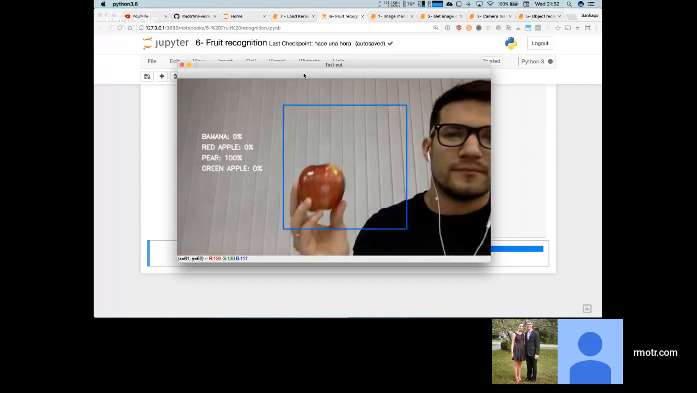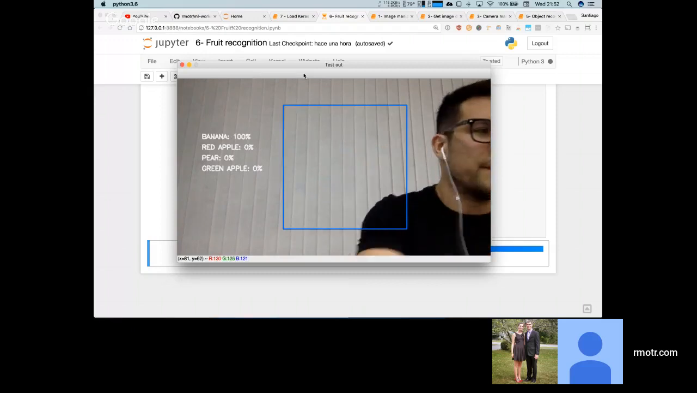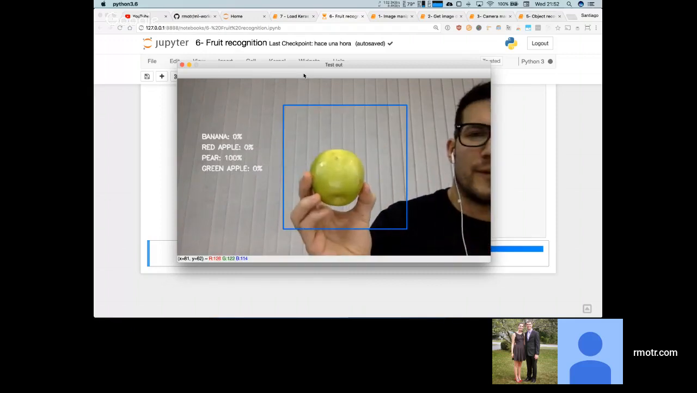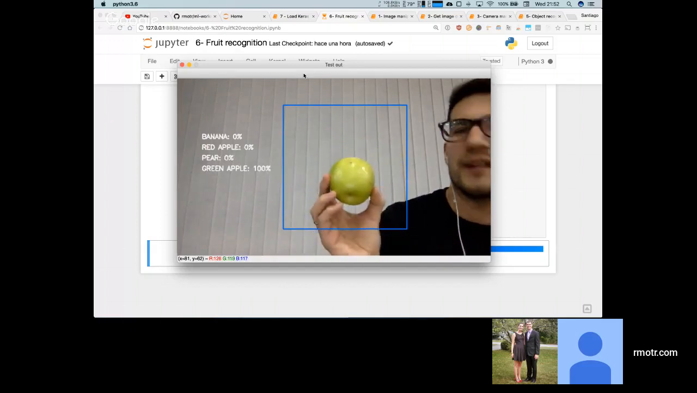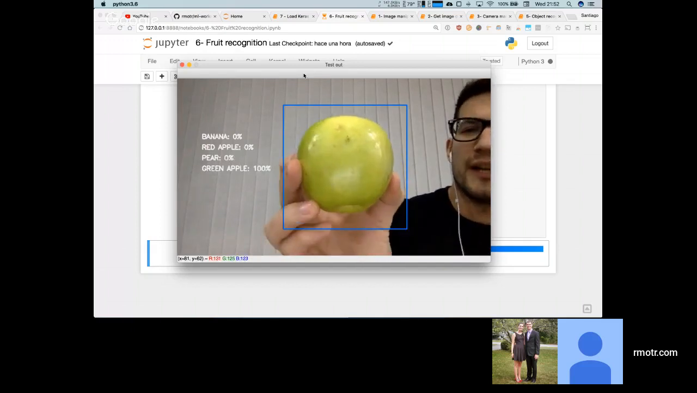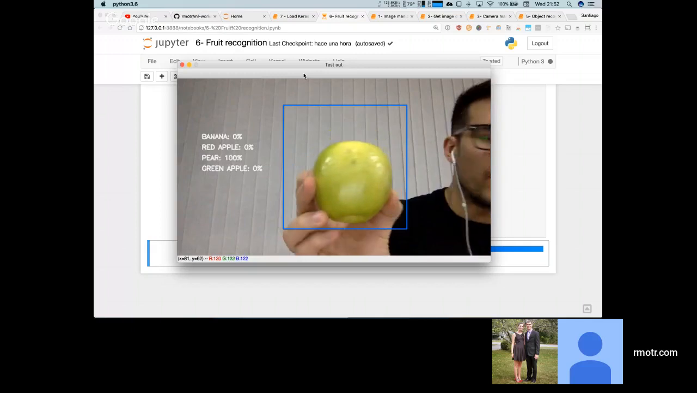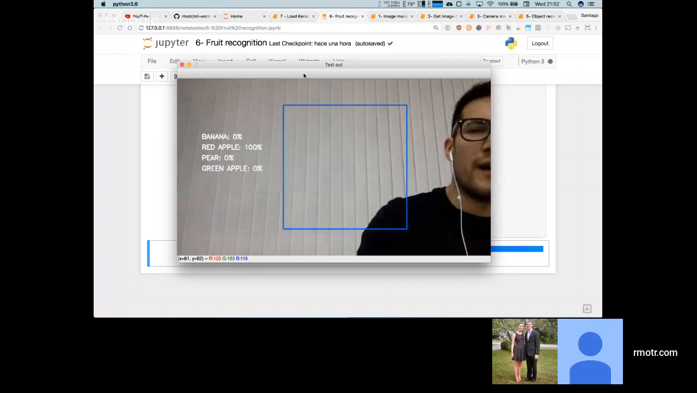Pear, red apple, green apple. So again, in this case, I'm cheating. I am the one cheating. If I'm approaching it, it's like it took kind of the wrong pattern.